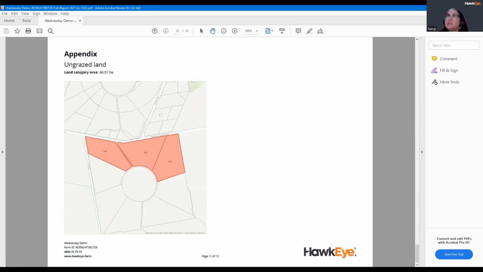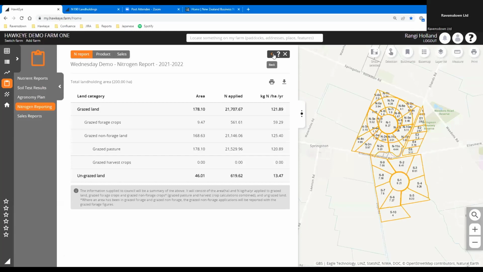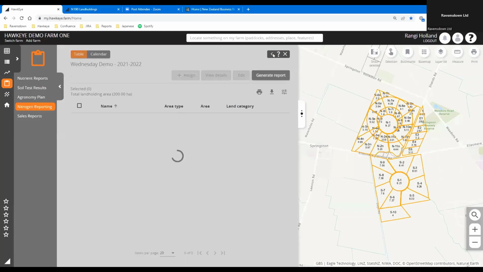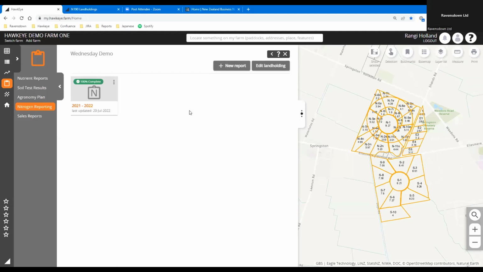Was there a few questions in there, Phil? Nothing yet. I was just going to mention one more thing. Once you've created this report, you can copy it for next year as a start point, so you don't have to create it from scratch. And then you can jump in and just edit those paddocks or areas that need a little bit of tweaking. And Rangi can show us where that might happen as well.